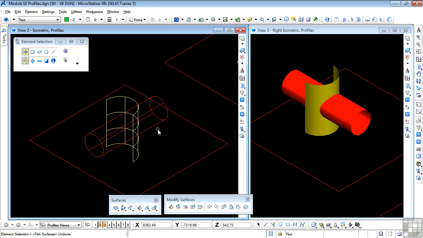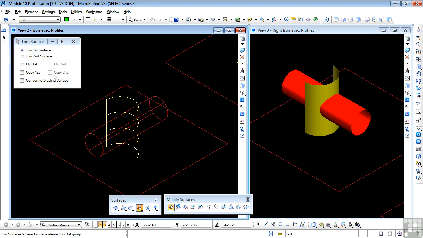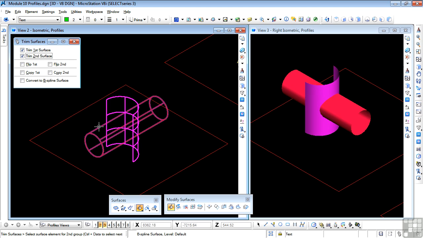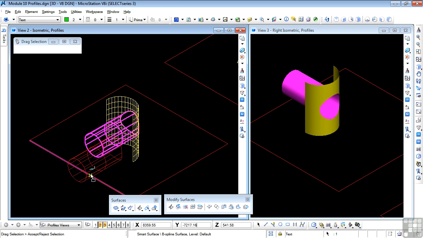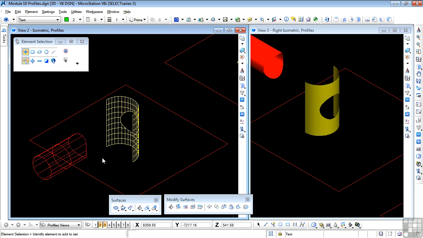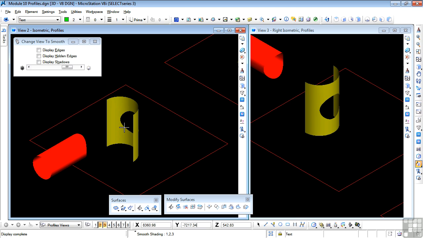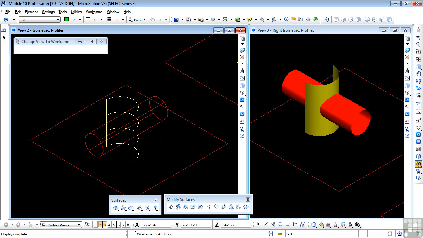Let's undo that. Start the tool again. Let's trim the first and the second surface this time. So again, first surface, second surface, data point, data point. Now we've trimmed it, and the tube has been trimmed at the surface. The curved surface has also been trimmed. So pretty straightforward, really. Let's undo both of those.